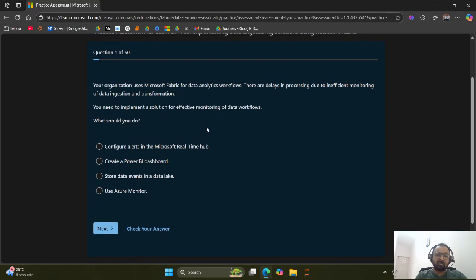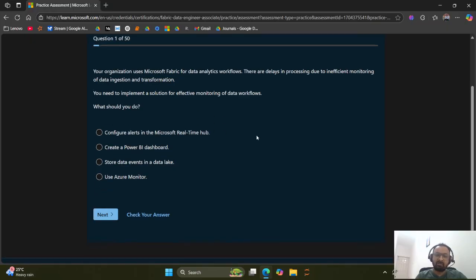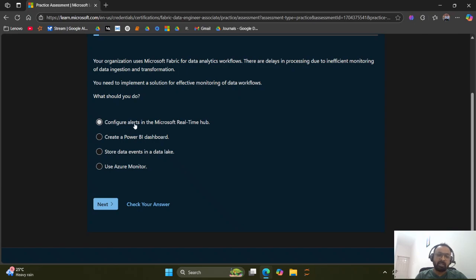So we have to suggest the most effective monitoring workflow in Azure Data Fabric. Configuring alerts in Microsoft Real-Time Hub is the answer, because the other options are a Power BI dashboard, storing data events in a lake, and using Azure Monitor. Microsoft Real-Time Hub is part of Fabric, and the other three are not. Creating a dashboard does not refer to anything real time, and storing the data event is storage, so you would have to go and check it. We need an efficient method, and that's why Real-Time Hub.